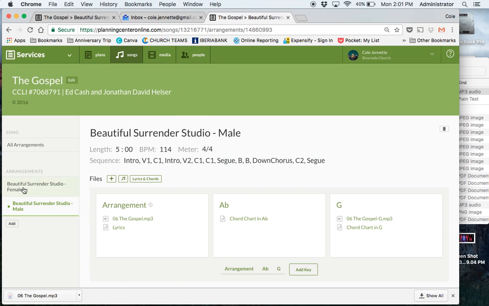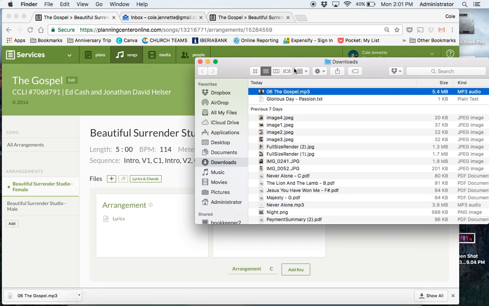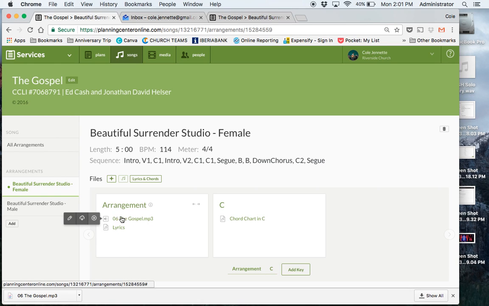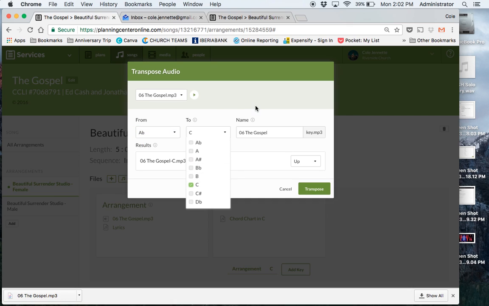And then this is super duper easy. Let's go to our female version, and all we're going to do is take and drag that bad boy right there. Okay, it's going to take just a second to upload, and when it gets done uploading, we're going to need to transpose this from its original key into this key of C. So all we need to do is hover over, go to this little music icon, and click it, and it's going to say transpose audio. This is the song we're transposing, and we're going to do it from the key of A flat into the key of C. And it's going to ask us to go up or down.